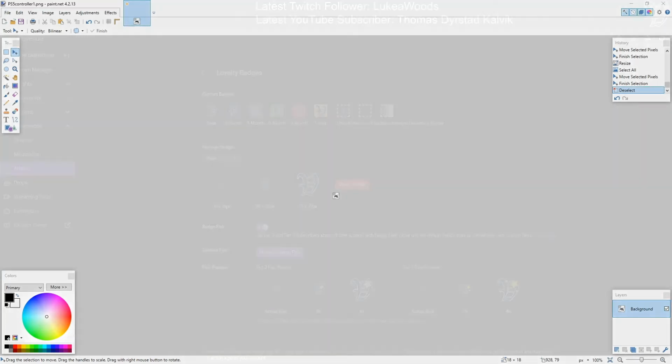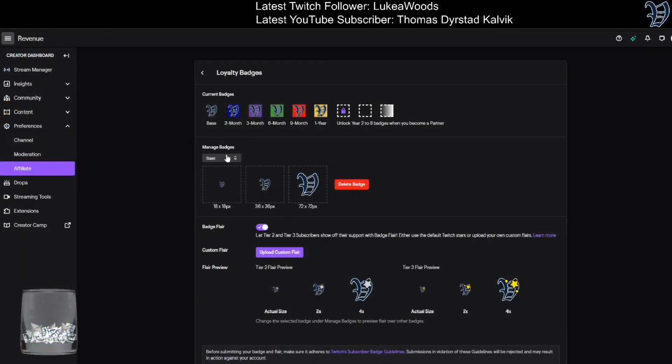And then once you're done with that, you come over here and select the base, or the 2-month, 3-month, 6-month, whichever one you're working on. That's how you get to these different tiers, and then there'll be an option to upload it on each one. Just click the box there, find each pixel size that you want, the 18, the 36, and the 72, and just upload them and save.